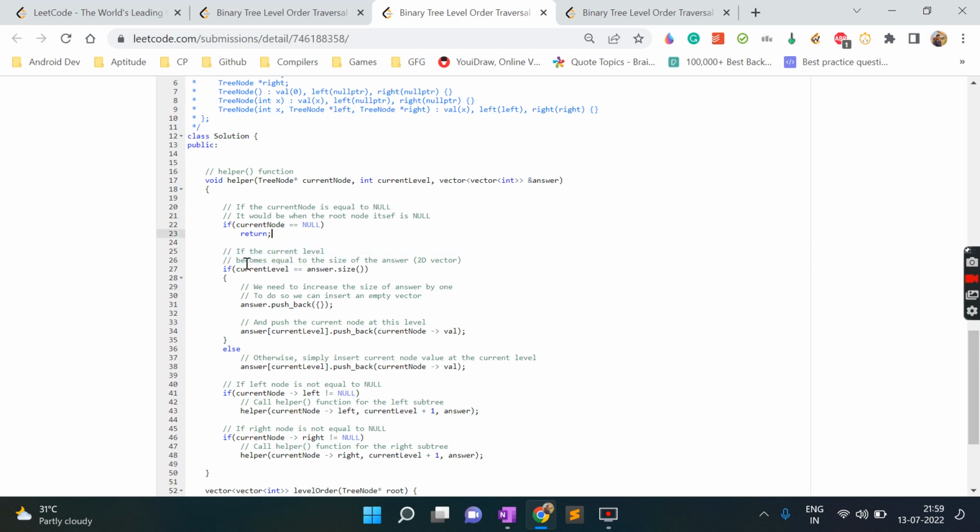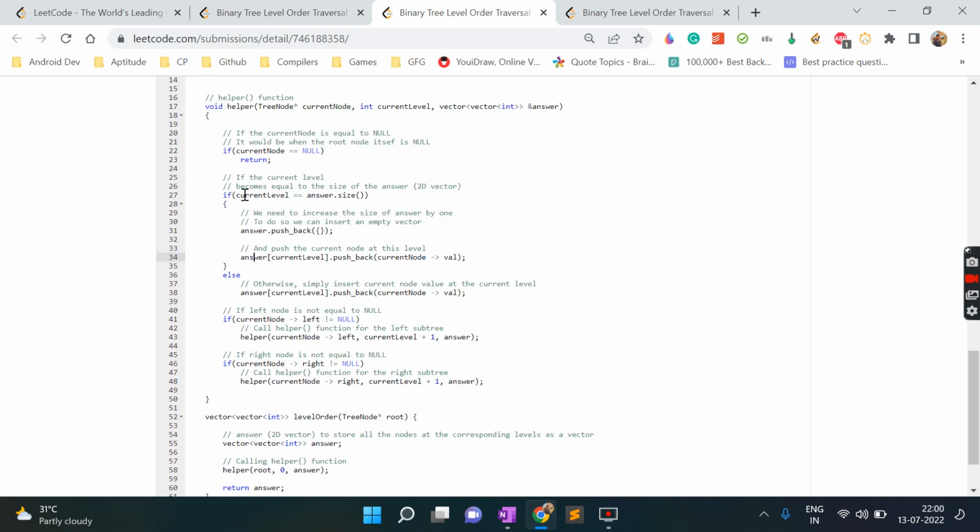And this is my base case: if the current level becomes equal to the size of the answer, which is our 2D vector, it means that we are exceeding the indices of the answer vector. So I will insert an empty vector to increase the size of the answer vector. Current level means our current depth. Then in the answer, at the current level, I will insert the current node value.